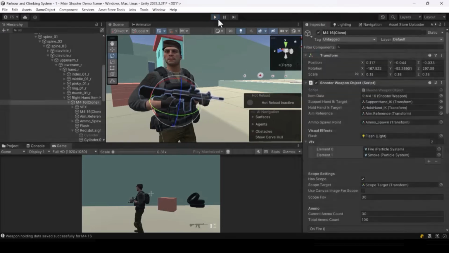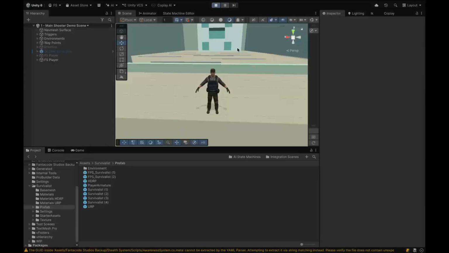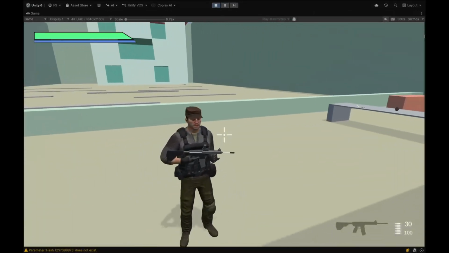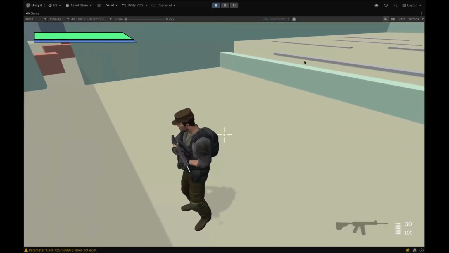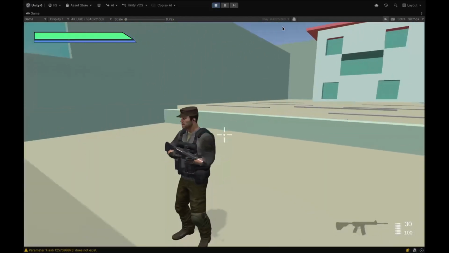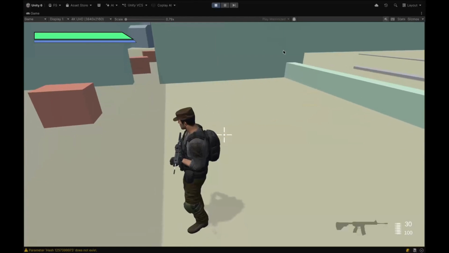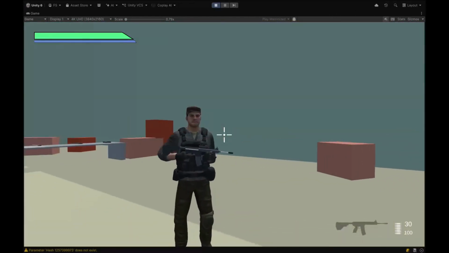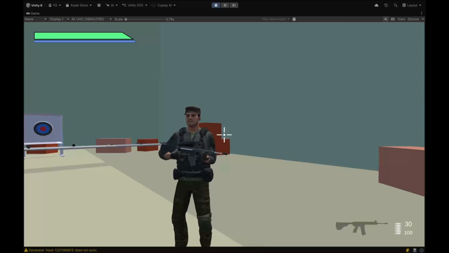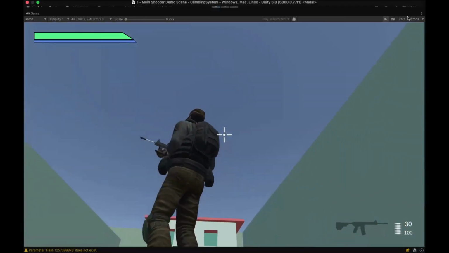Okay. So now if we start the game, the player should hold the gun properly from the start, but this is not perfect yet. If you look at the left hand of the player, it's actually turned in a weird way, right? So we can fine tune these by using IK. So let's go ahead and do that next.